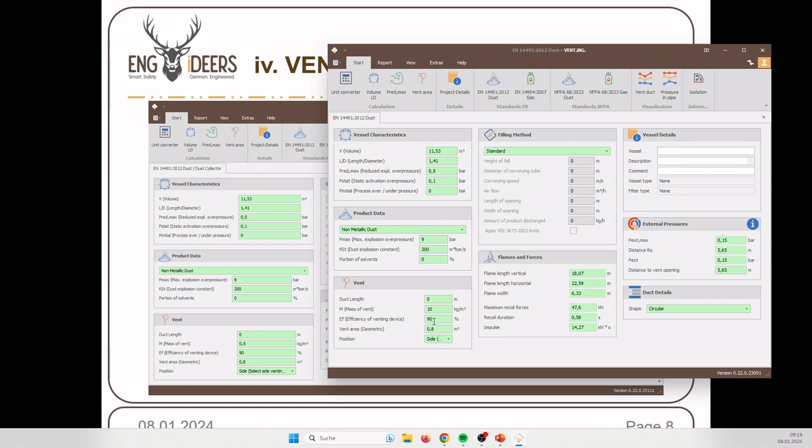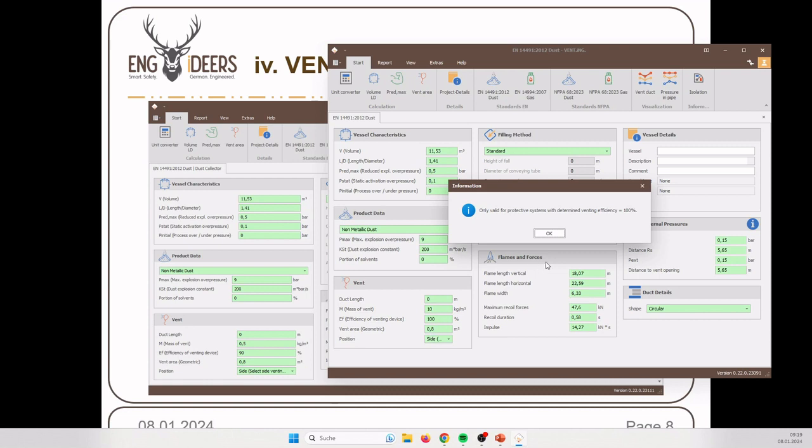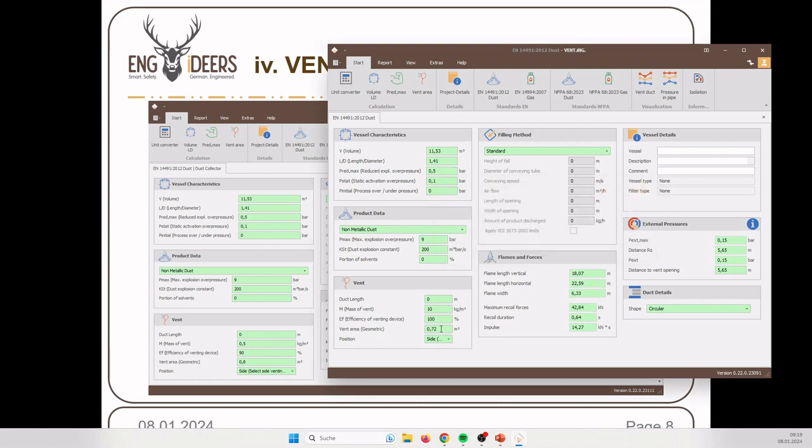So if the efficiency would be, let's say, 100%, it just asks us if this is only valid for protective systems with 100%. We say, oh yeah, that's okay. We typed in 100% and we get the original value, which is 0.72 square meter in the end. You can also do 50%, and then the value doubles, of course.